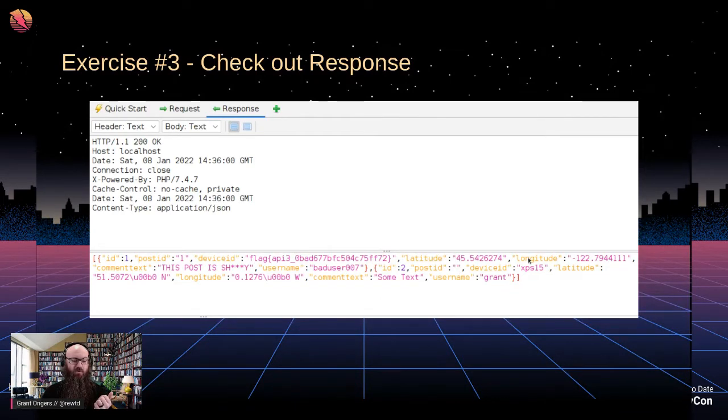It's got some latitude and longitude details. It's got the comment text, the one above. It's got the username. It's got the ID of my post. It's got my device ID as I manipulated it, doing it from my machine. It's got some latitude and longitude that I've manipulated as well, some comment text, and my username. The GET after a post of that comment provides way more detail than it should.